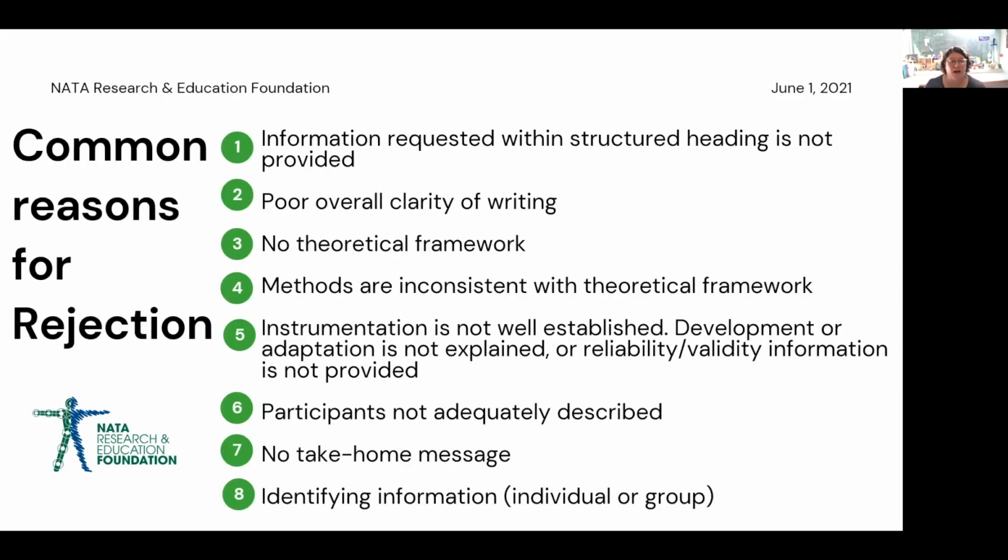There are several reasons why an abstract may be rejected, and these are the common ones. If you don't provide all the information that is requested, it may be rejected. It may also be rejected if there's poor overall clarity in writing, no theoretical framework, or methods are inconsistent with the theoretical framework. Also, if instrumentation is not well established, or the development or adaptation is not explained, or reliability and validity information is not provided, it may be rejected. Also, if the participants are not adequately described, there's no take-home message, or there is any identifying information.